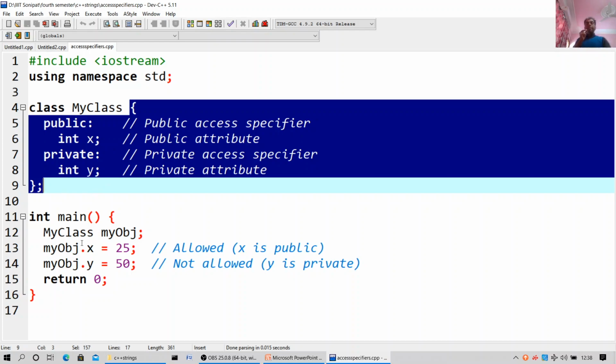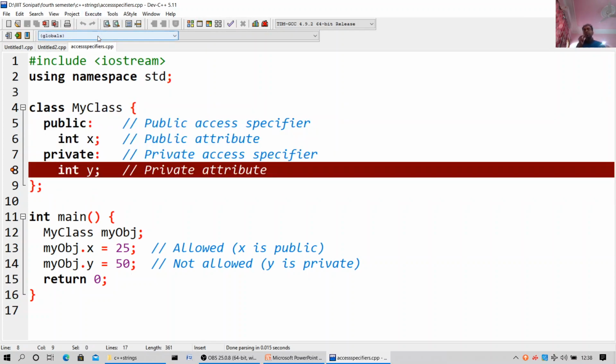int main, myclass myobj, myobj.x is equal to 25. Okay, nothing wrong with it. myobj.y is equal to 50. So here I am declaring it to be private y, so that is why it will not be accessible from outside the class. I'll go to compile and run. It will not be accessible. See, it is giving an error.